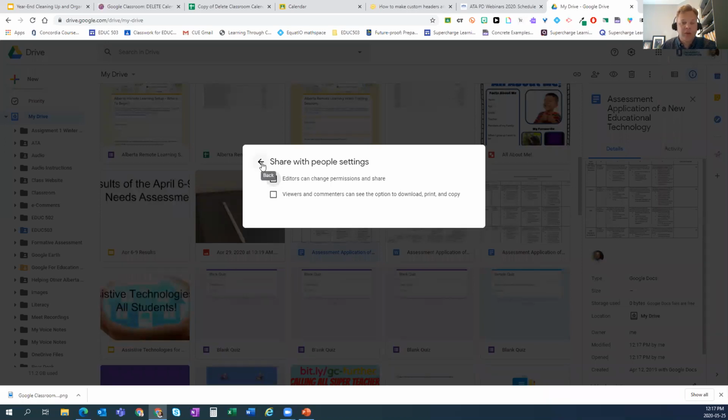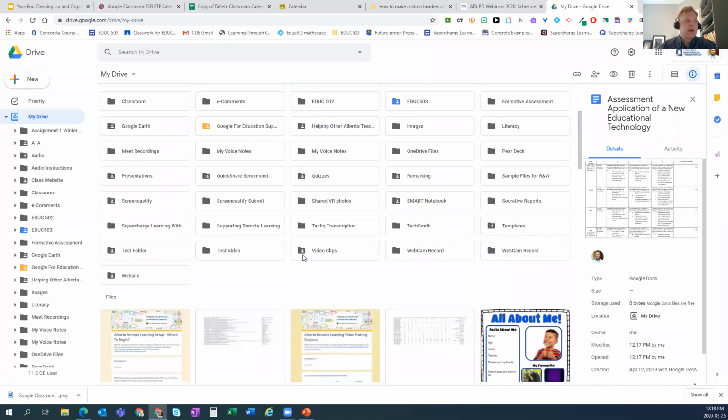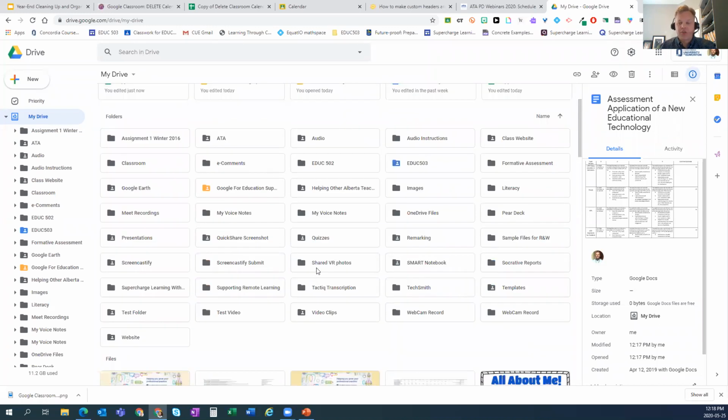Now, can they do a screenshot? Yeah. Can they take a picture with their camera of the screen? Yeah, you can't fully get away from that, but there is a way to do this in that settings gear. Okay, a couple more important things with Google Drive sharing.